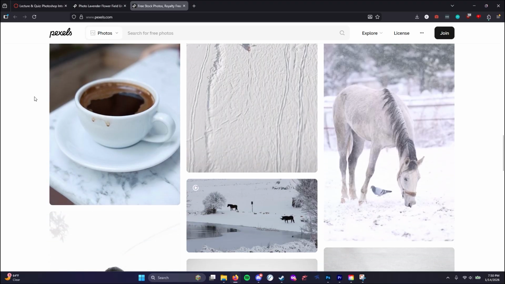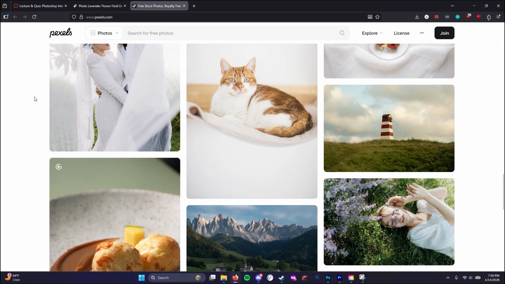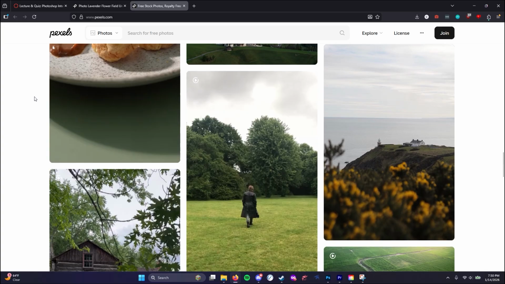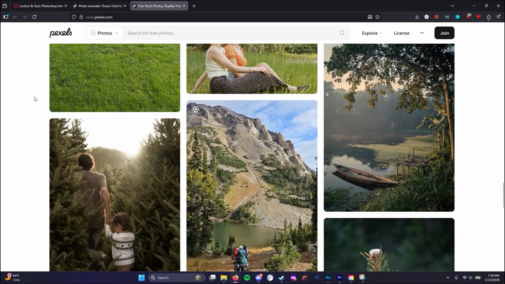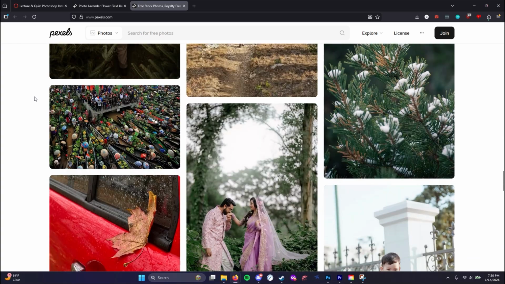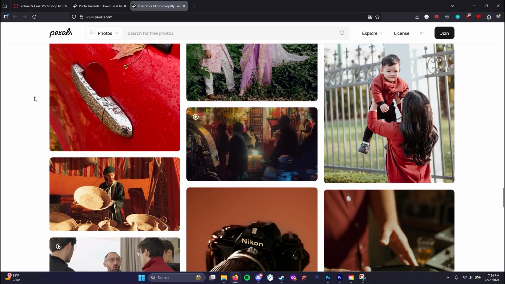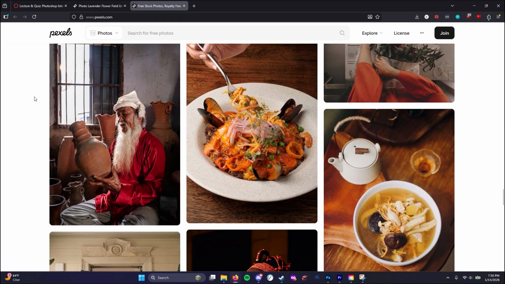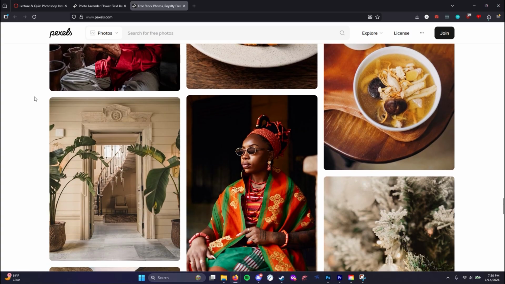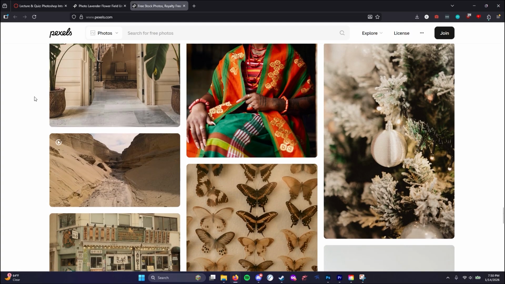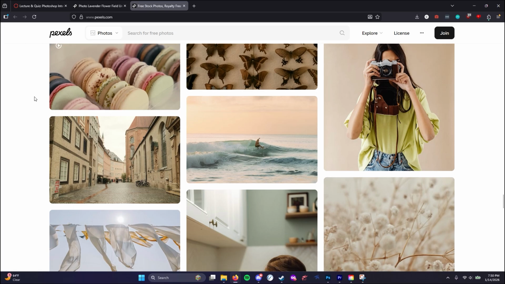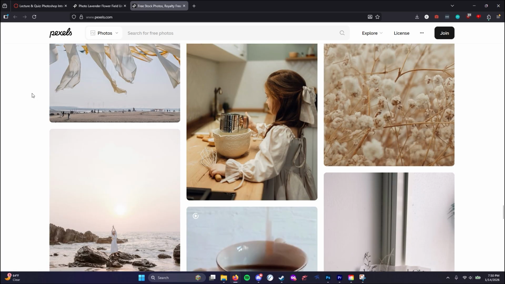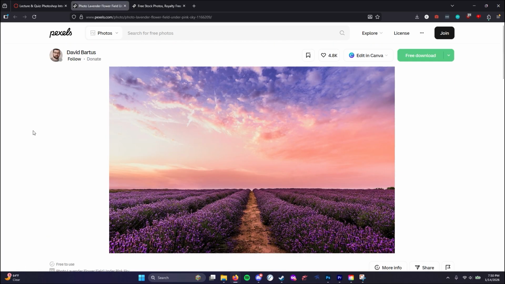It's where different photographers will upload their work, and usually, as long as you give them some written credit somewhere, sometimes not even that, you can use their work without having to pay them any fees like you might have to with other stock websites, which is really excellent for students and for indie and small businesses. So today we're going to be downloading Lavender Field by David Bardis. All you have to do to download this is click the green button labeled free download.